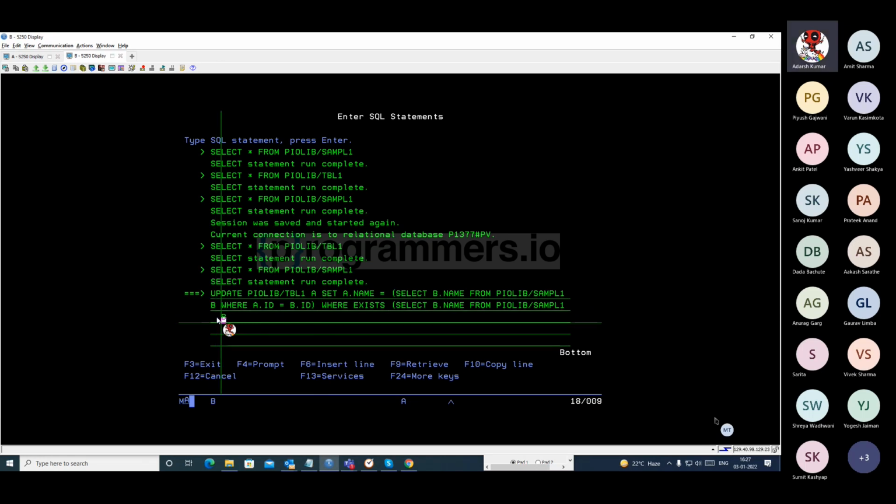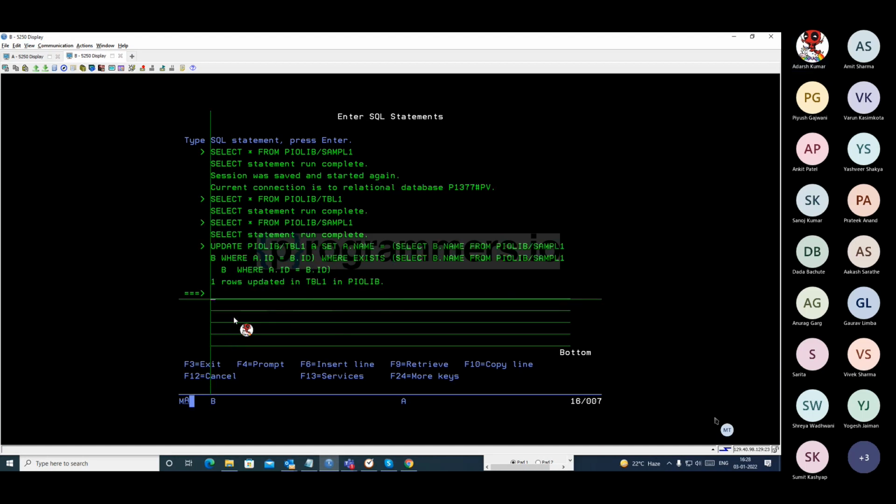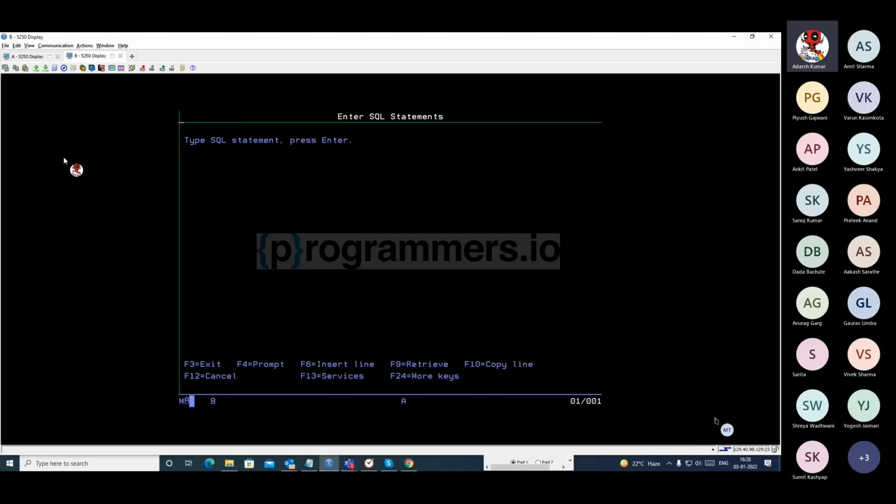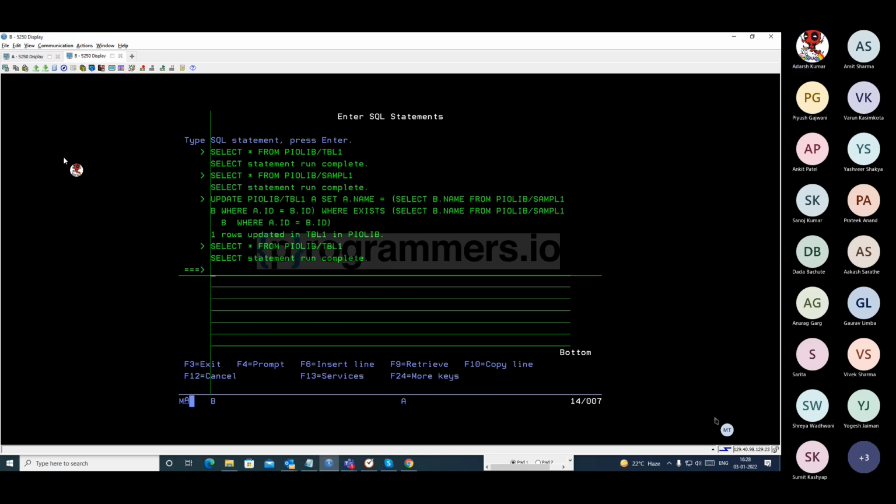And here we'll provide B, and the same where condition that we have provided here, we'll copy and paste it down below. We hit enter, and then we'll check the values from PILIB and table 1. Then you could see that the name has been updated for the matching ID number. So this is the update part.